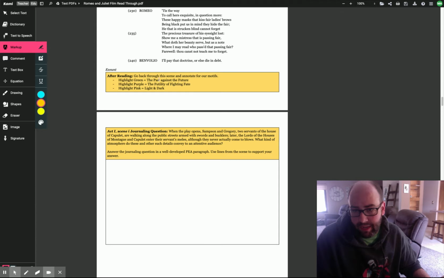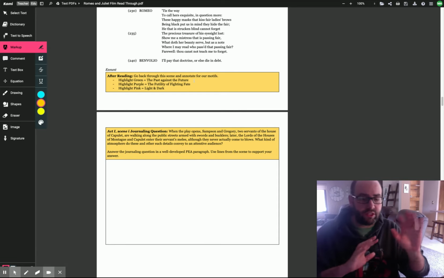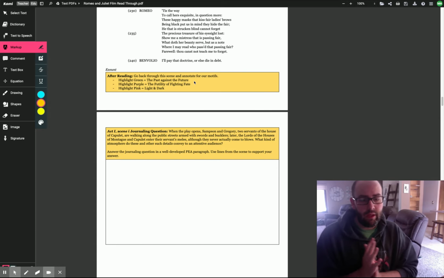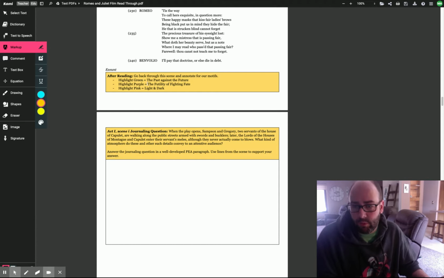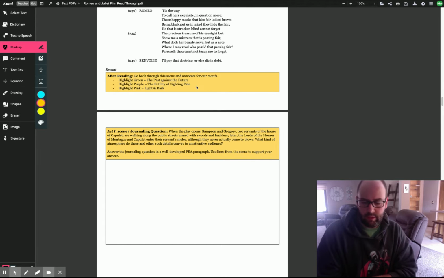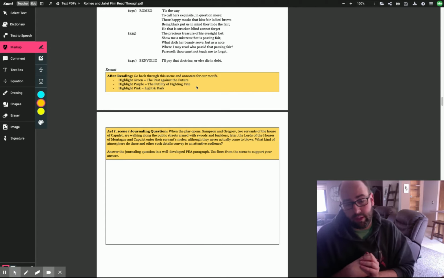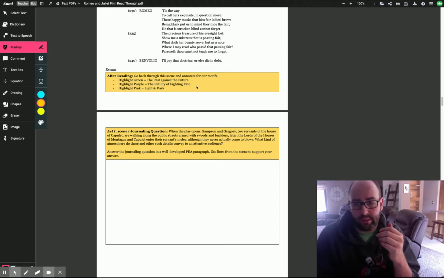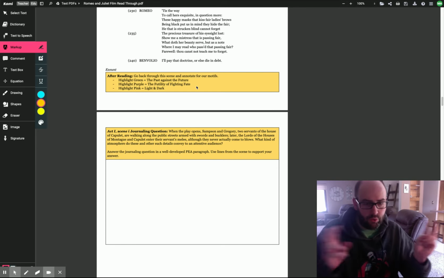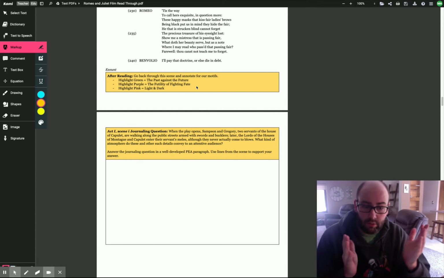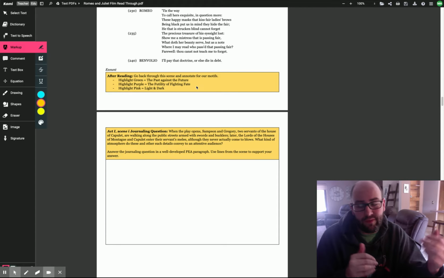So we're tracking the past against the future. We're looking for an older generation fighting against a newer generation, so we're going to mark for that. We're going to have the futility of fighting fate, which we talked about. There's going to be fate all over in this play, right? When we were reading the prologue, we talked about that. Two star-crossed lovers are going to fall in love, and then they are fated to die.